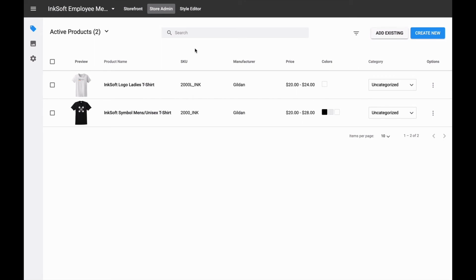Now that my products are saved, they automatically show up in my Store Products section under the Active Products list. If I need to go and create more products, I can click Create New again here to enter the RPC. Add Existing is an option that will let you add legacy pre-decorated products. Legacy pre-decorated products are not built in the RPC and are instead created manually in the admin portal. If you'd like to learn more about this option to see if this is a feature you might need, please visit our product help guides at help.inksoft.com or reach out to our support team for questions.